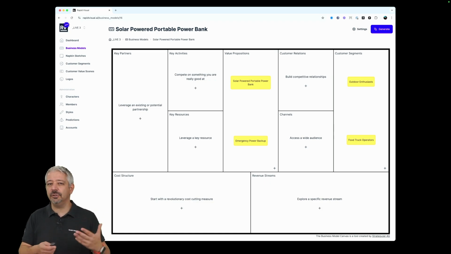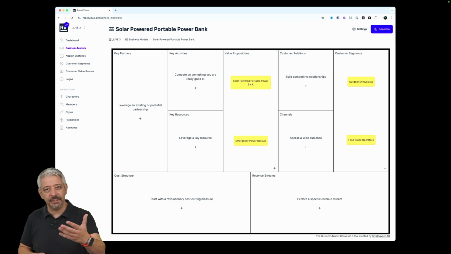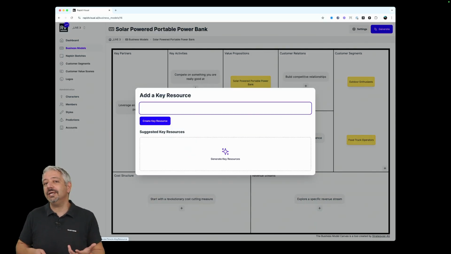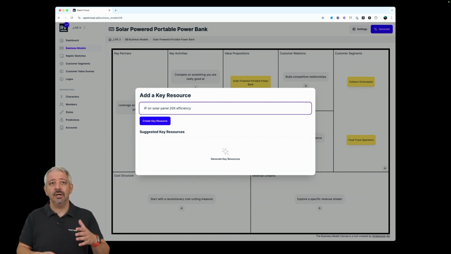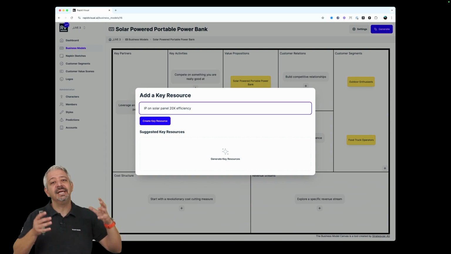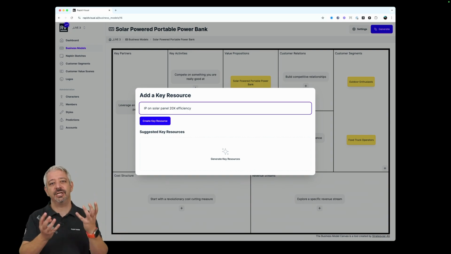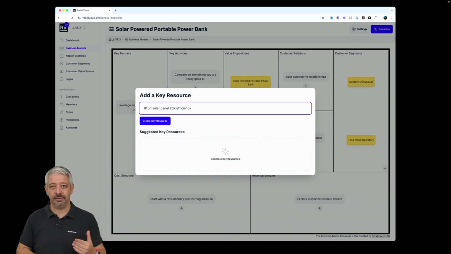But maybe there's a few more things that we already have in mind going into this conversation. For example, we already know that we have a key resource that could be, and we type it in directly there, maybe there's an invention behind this. Maybe there's some intellectual property on a solar panel that goes on top of that crazy small device that is 20x more efficient than anything else out there in the market. Maybe that's why we came up with this idea to begin with. So whatever key resource you have that you're leveraging to create this value for the market, you get a chance to type that in directly.